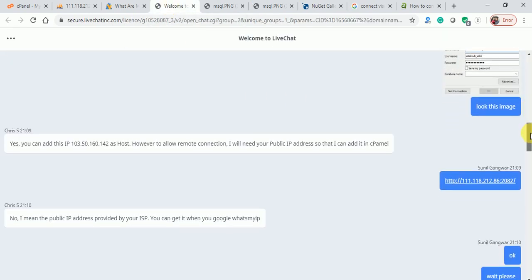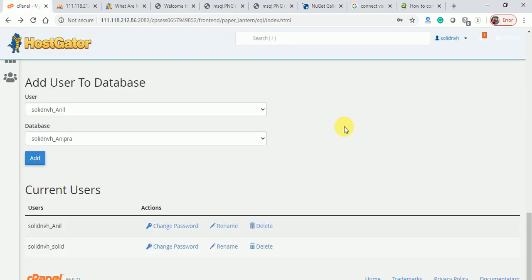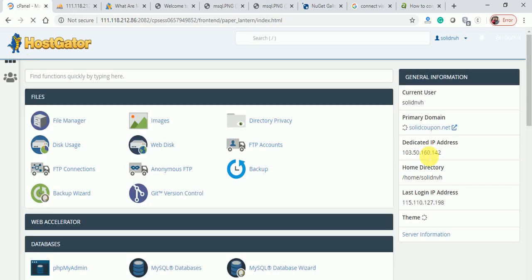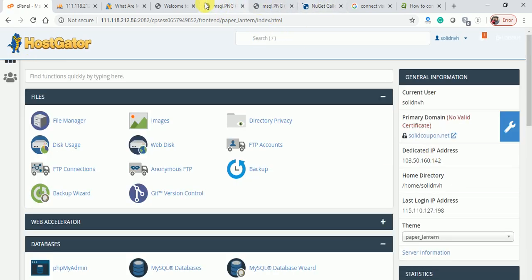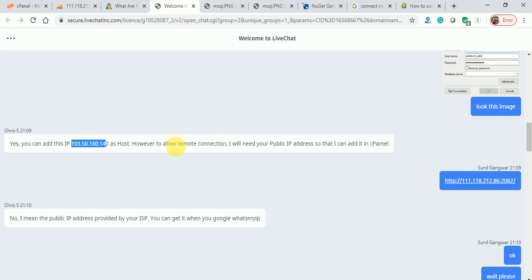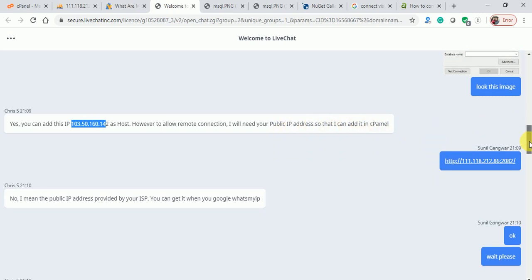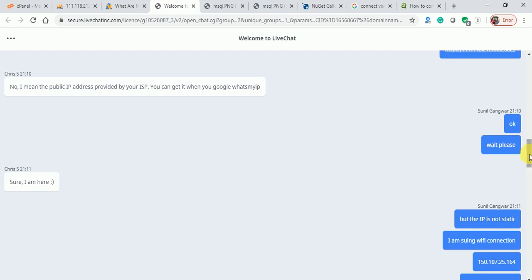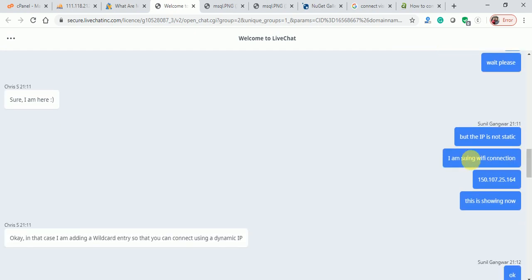Okay, so I told him the requirement. After that, he said yes, you can add the IP. This IP means the dedicated IP. You can see over here, I already told you what the dedicated IP is. However, to allow remote connection, I will need your public IP address so that I can add it in cPanel. So I just pinged him the public IP.